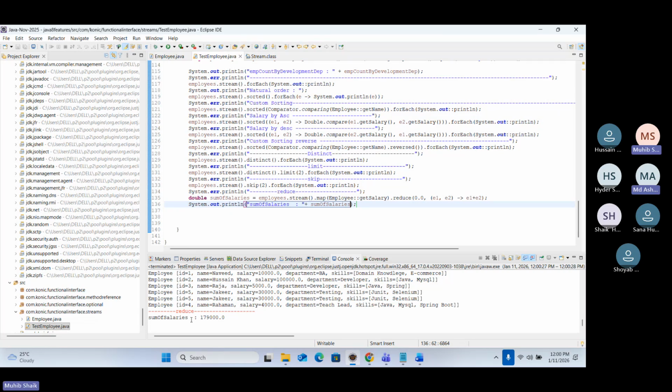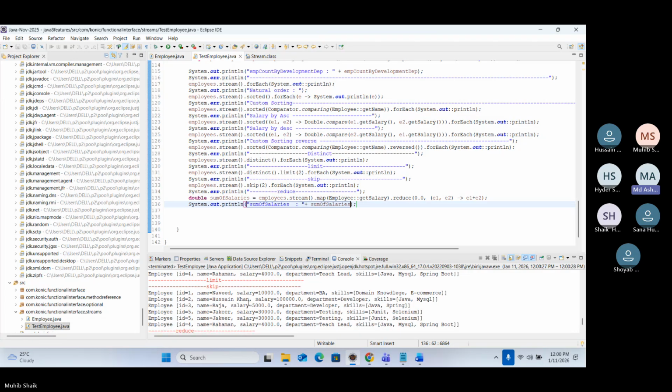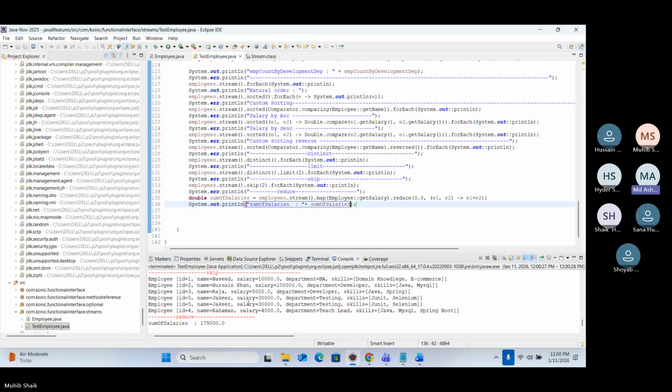So sum of salaries is 179,000. Correct? You add all the salaries, then you will get that. Any doubts in the reduce method?